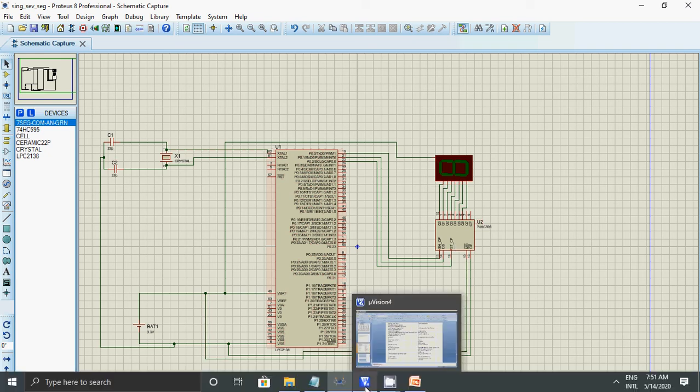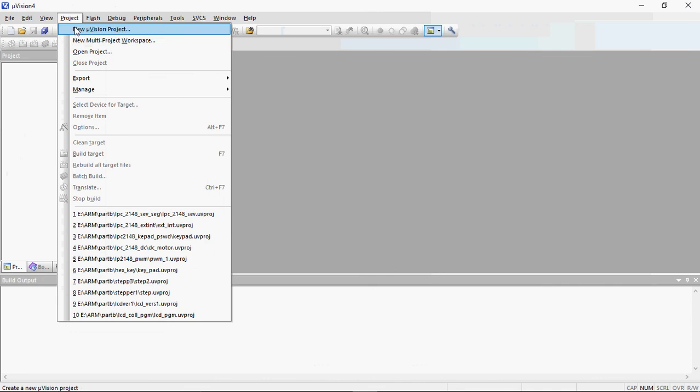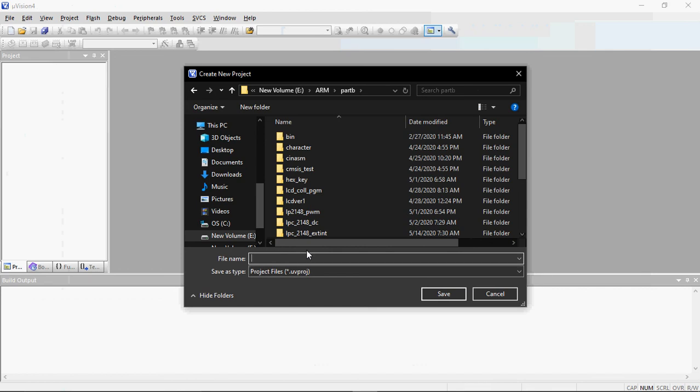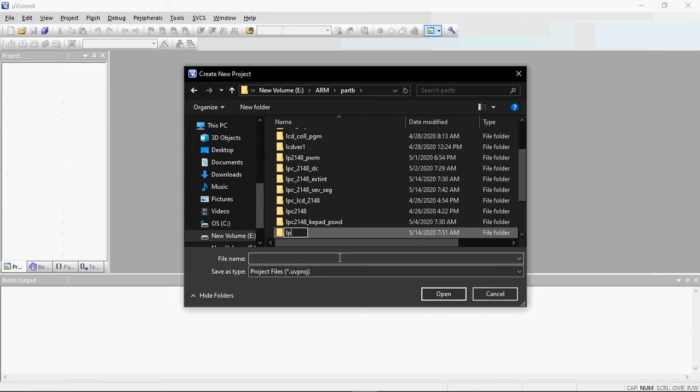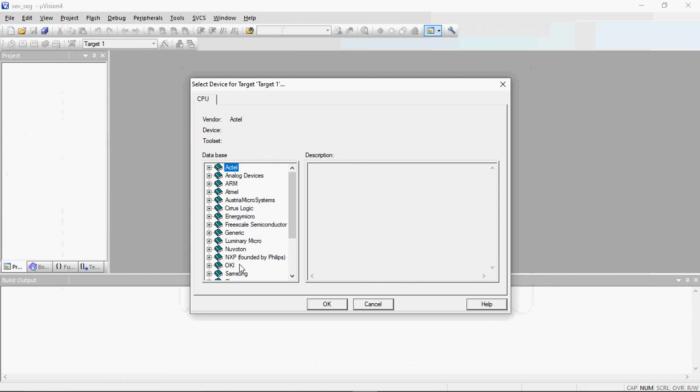Now let's go to the program. Here what I'll do is the same procedure: File, Project, New Project, give a name, create a folder, and give a name, VCET148 single 7 segment. Select this folder, create a project, and save it. Then select the NXP LPC 2148 microcontroller.